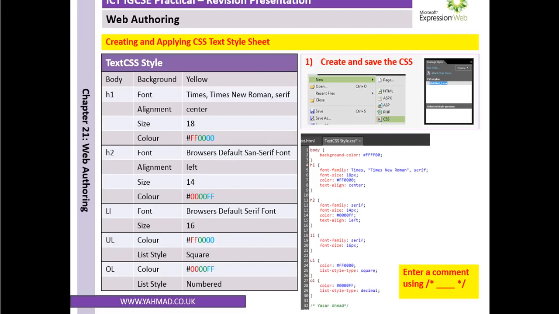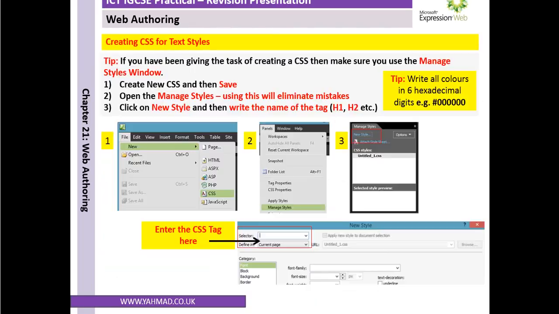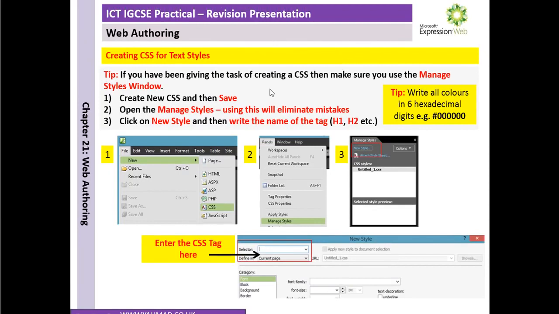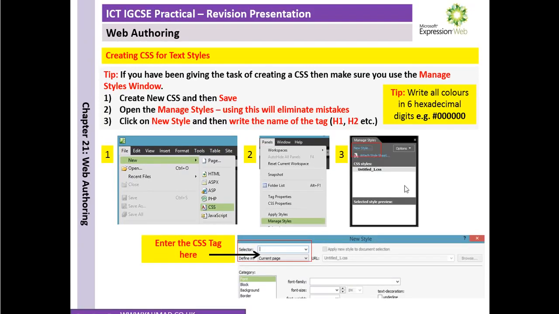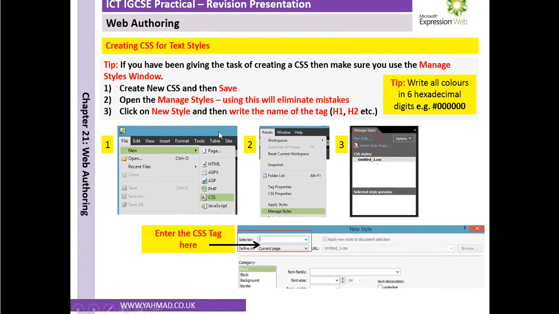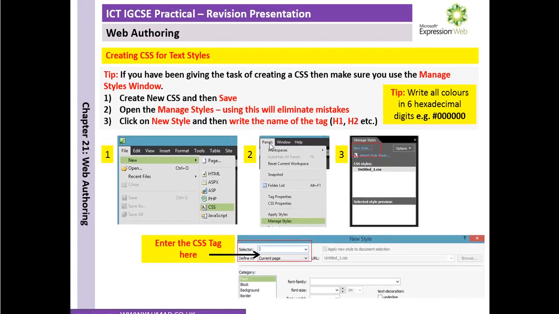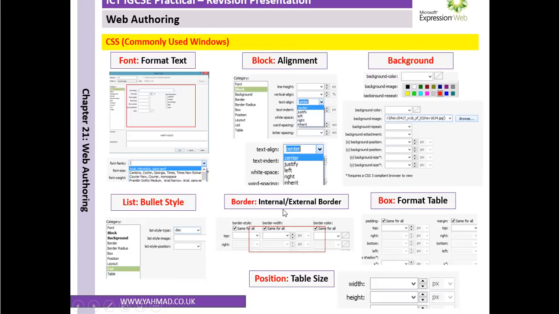Okay, so now we're going to be actually creating and applying a CSS style sheet. Before we can create and apply the CSS style sheet, you need to click on File and select CSS, and then you save the style sheet, and then you find this window here. This window you can find by going to Panels and clicking on Manage Styles.